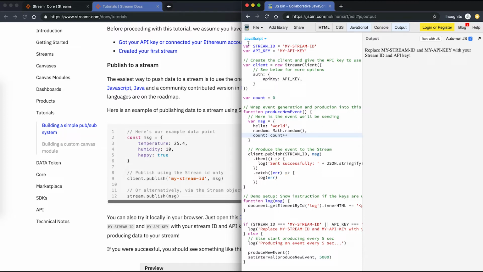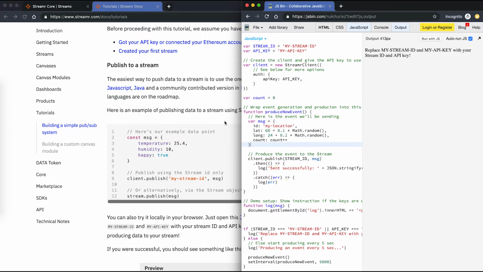So all it needs is the stream ID and the API key. And once it has that information, it's going to push this hello world message. So I'm just going to amend this a little bit, and instead of sending the stream hello world, we're going to send it a lat long coordinate. And there's a little bit of randomness added so that we can see that the data is changing after each message.